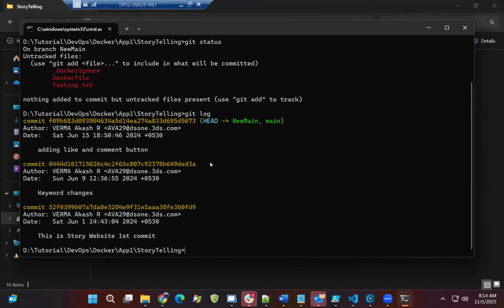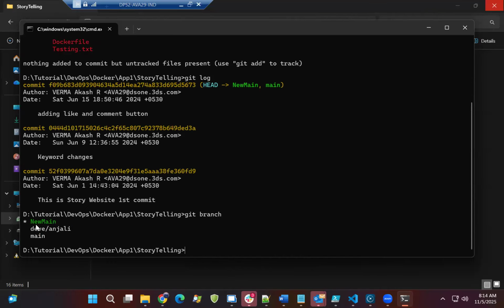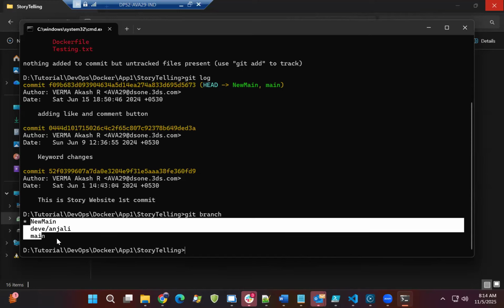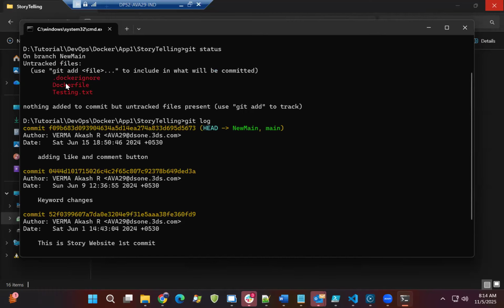git branch. So right now we are in new main. Our main is this one. And we have another one known as Devi slash Anjali. So these are the three branches currently available. And we have something uncommitted.